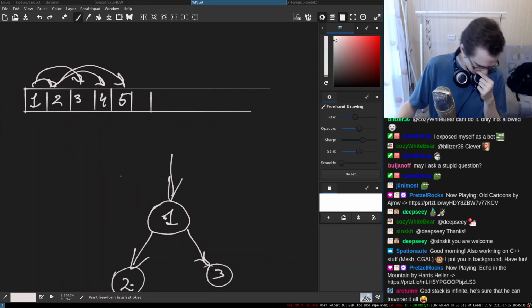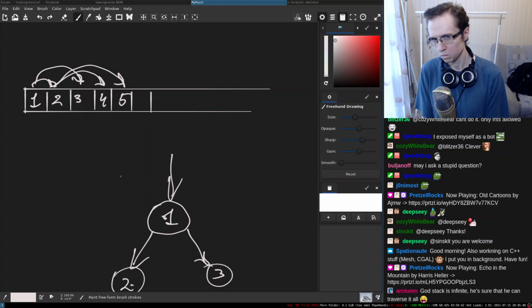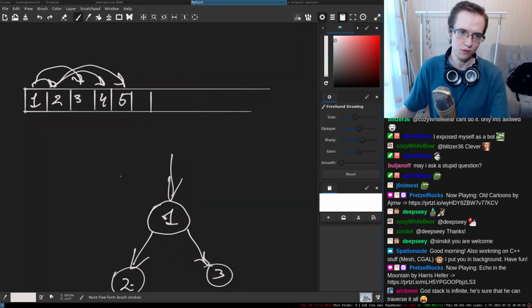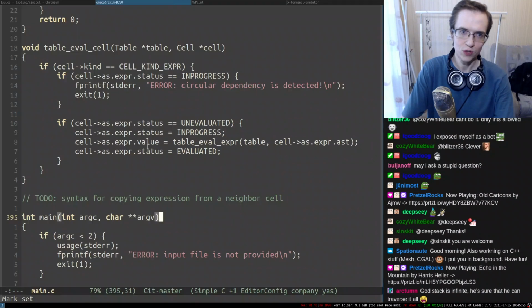But the question is, how big should the array be? It should be big enough so we can accommodate as many nodes as we want. So we can try to implement it as a stretchy buffer, meaning that if you ran out of nodes in this array, we can just use realloc.